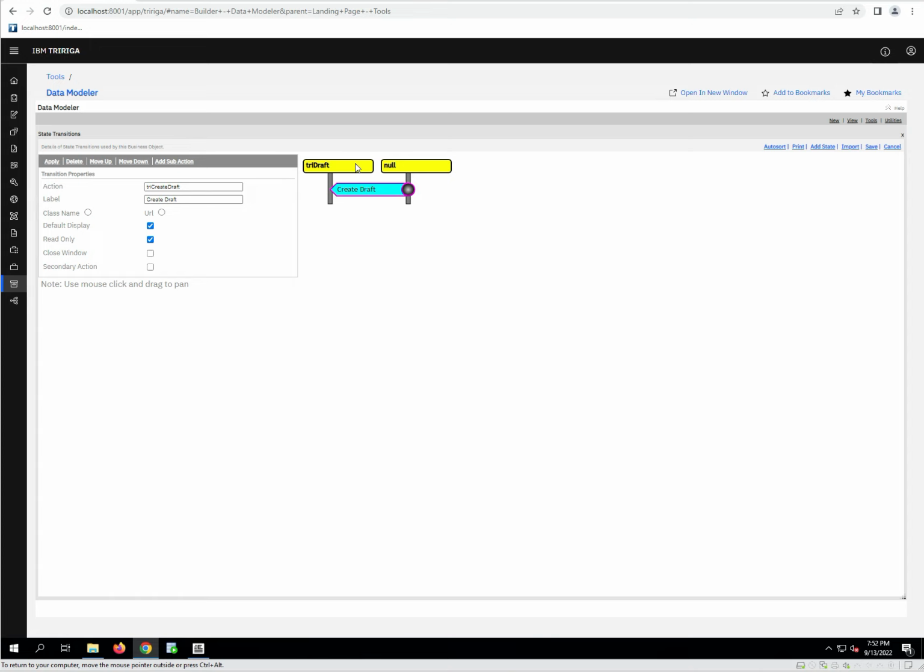Now, the draft state would also be read-only, not because of this setting. I can check and uncheck this, and that would never make this draft state editable. The draft state would be read-only because it does not have any transitions that leave it. So there are no transitions that leave it that are not read-only, and therefore the state is read-only. That's a very important concept to understand: what in the platform makes a record read-only or not.